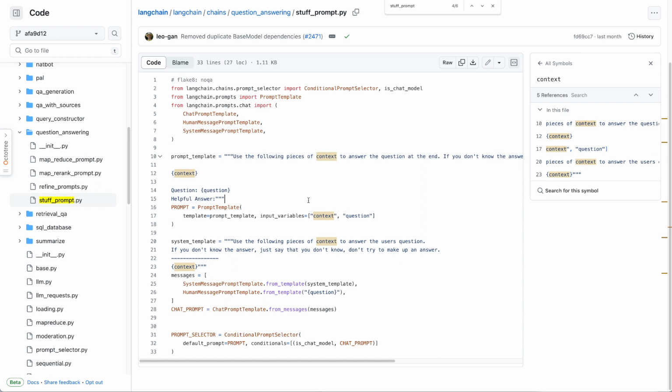This is the last step. After we parse some context from our PDFs, our documents, or whatever, it's putting in a list of information, and then it's asking a question.